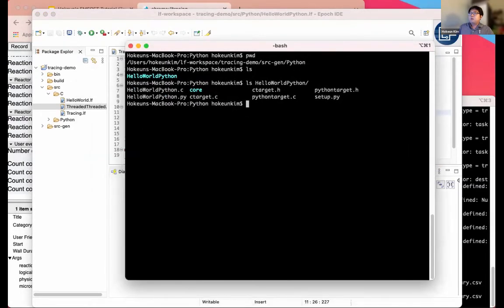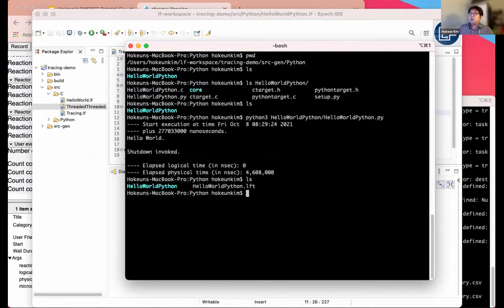And you can enable tracing in Python as well. Let me just show you how. So that this works. Example. As you can see, the .lft file is generated. Okay, that was about it for tracing in Lingua Franca. And thank you, and back to Edward.